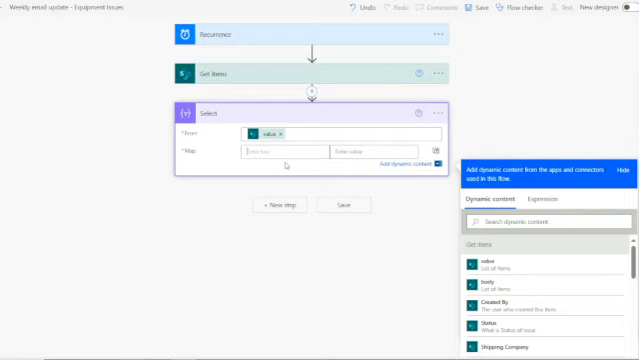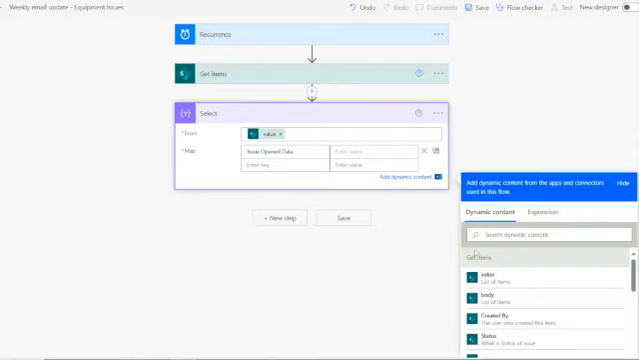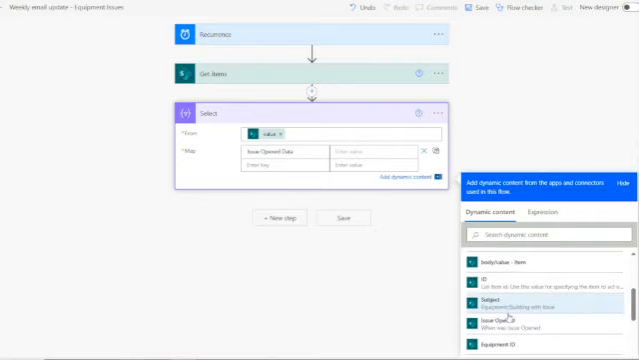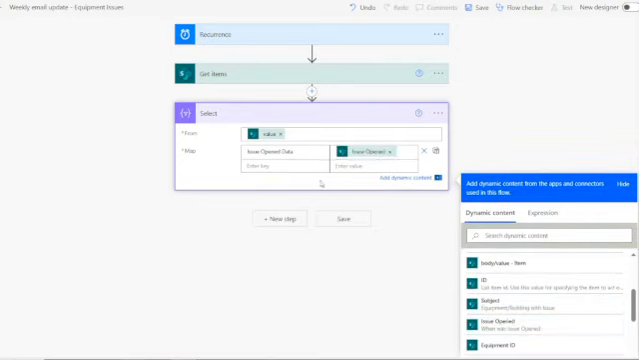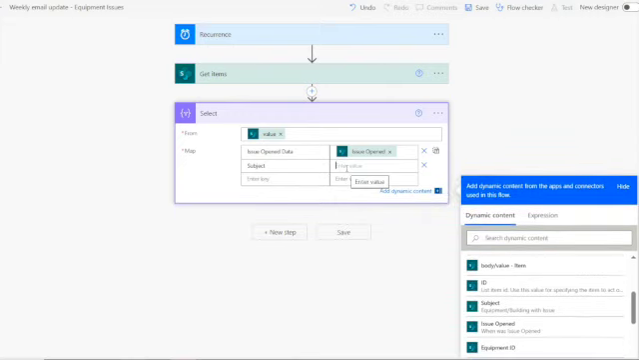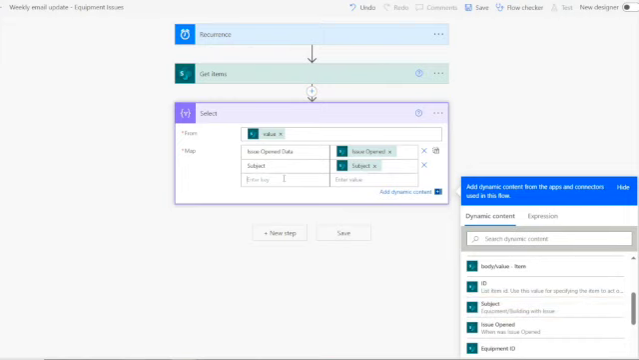Okay, so we're going to choose the issues open date, and that value is going to be issues open. Next thing we're going to choose is the subject, and notice that on the left side we're typing it. I'm going to choose the subject, and let's choose the status. And in this instance, it's going to be the status value.